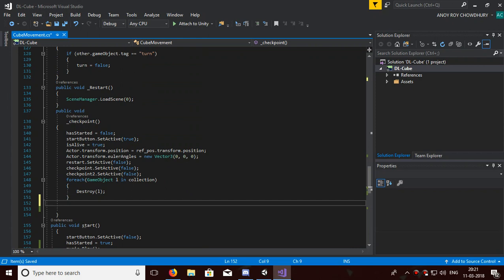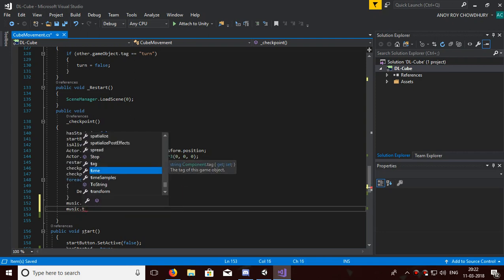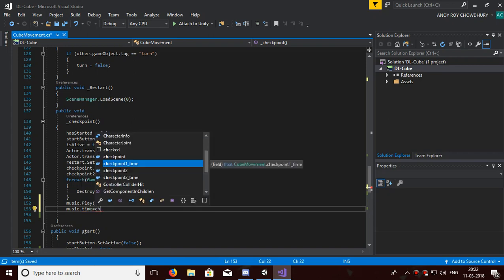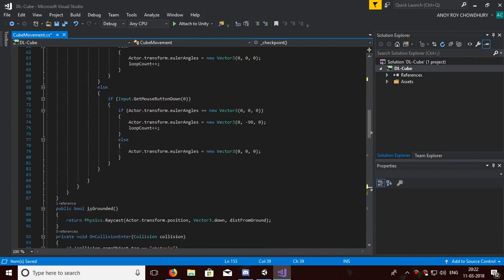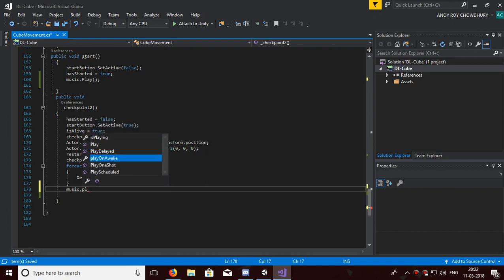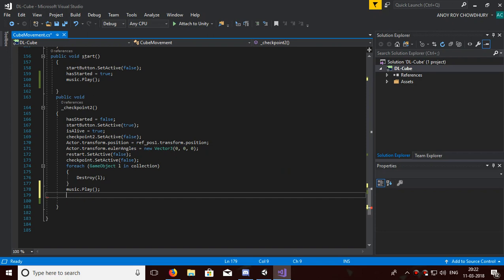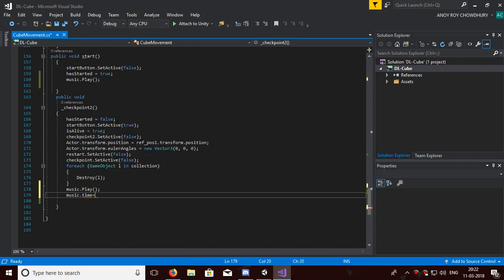Of course here the music will start playing as we know, but it has a problem that it will start from the beginning. So music.time equals checkpoint one time. It's declared, so when we play the music, the time is shifted to the float value of checkpoint one time. And for checkpoint two, I will do the same: music.Play and music.time equals checkpoint two time.